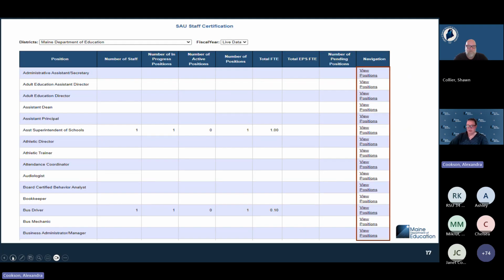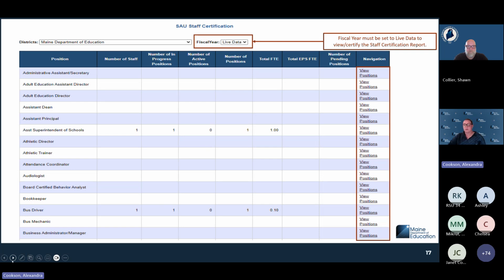Once you're in the certification report, there is something really important to pay attention to up here at the top, and that is the fiscal year. The fiscal year needs to be set to live data. If it is set to 25-26, it's not going to allow your superintendent to certify. It is also not going to allow you to update your district roles. So in order to edit this report, you do need to have the fiscal year set to live data.